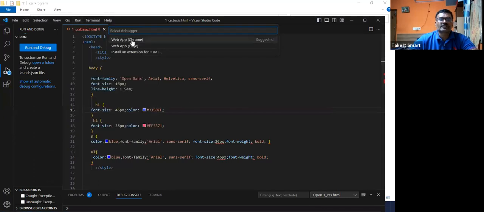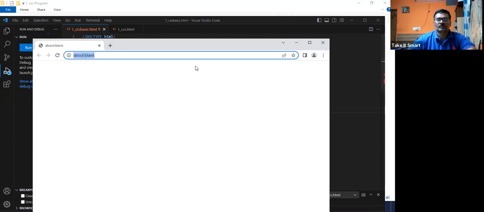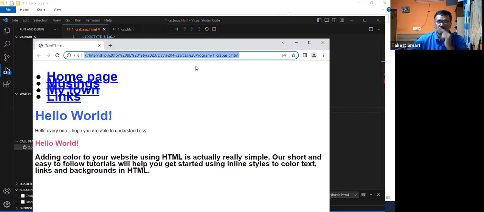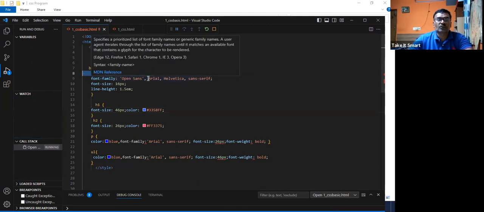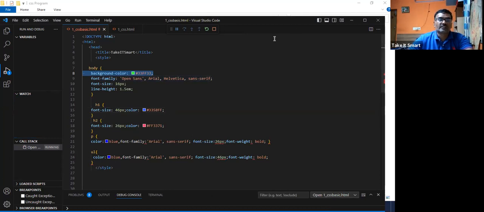Let's run this again. So here you can see this output. You can say that the output is not good, sir. Yes, it's not good. Why is it not good? First thing, I remove the background color. Save this, and you will get some background color. See, here I am working in reverse manner.